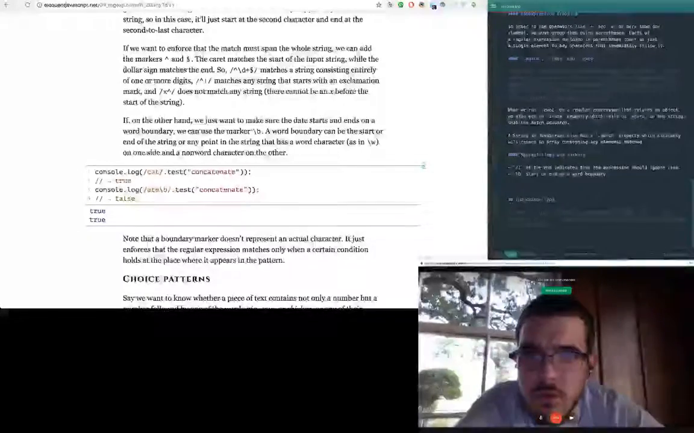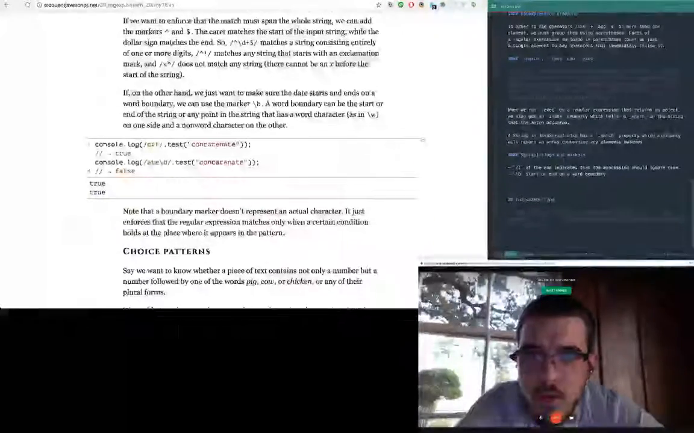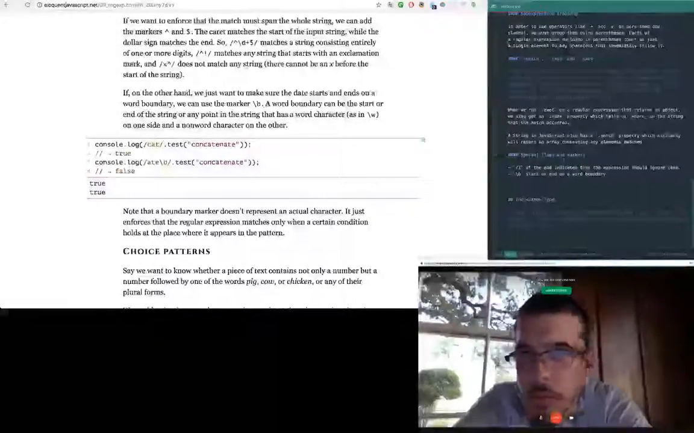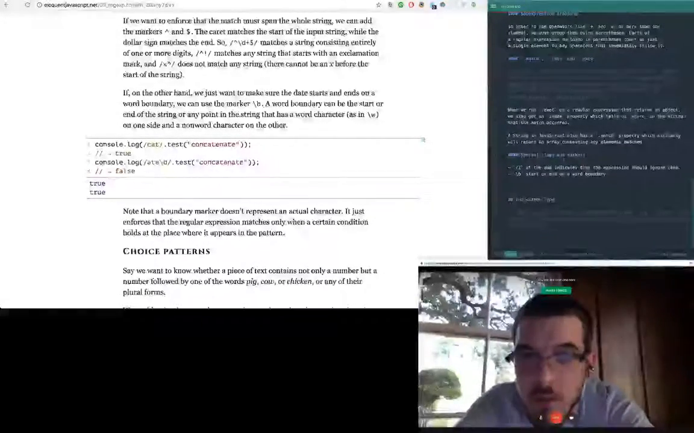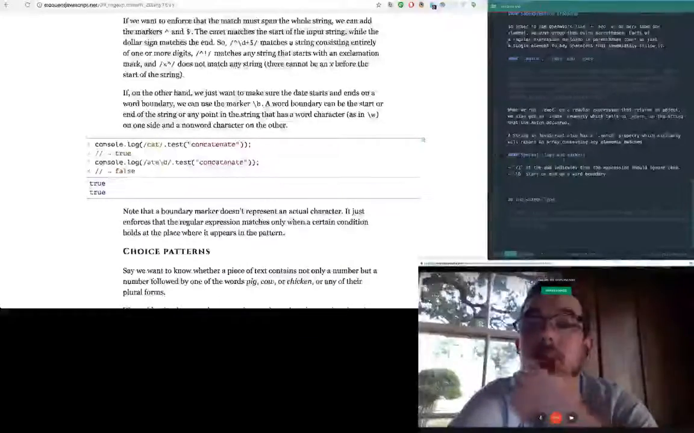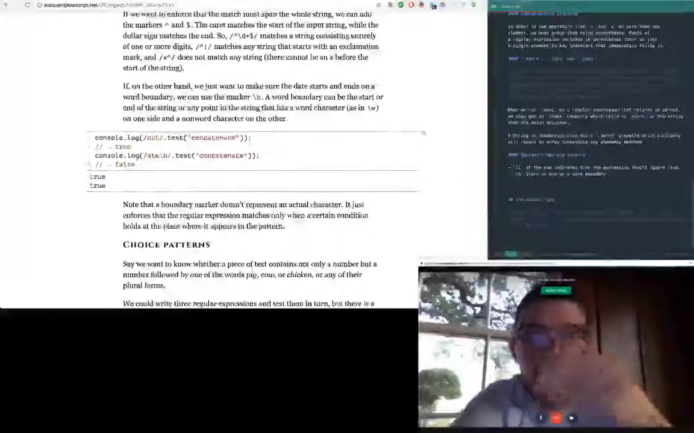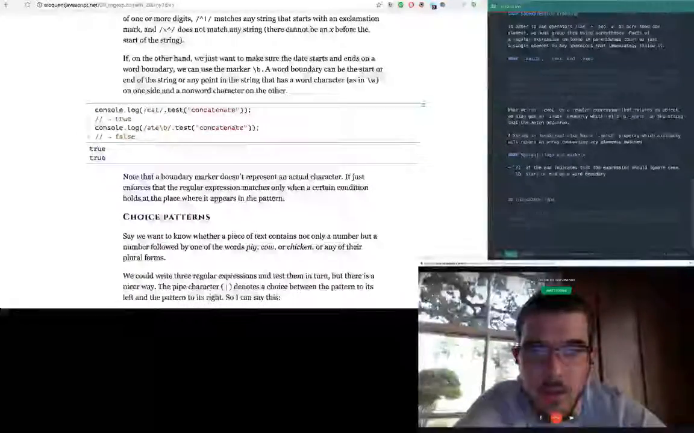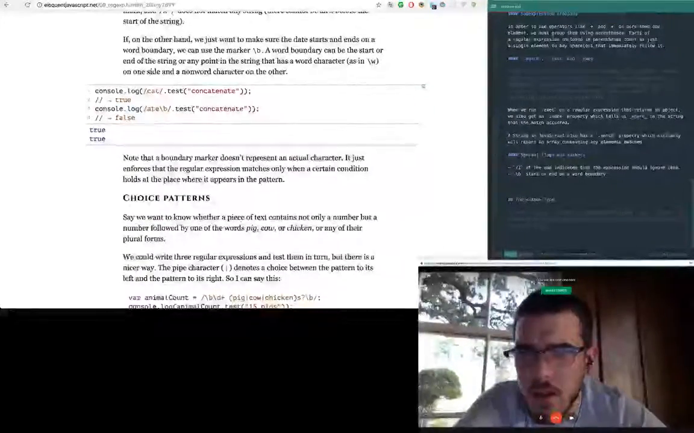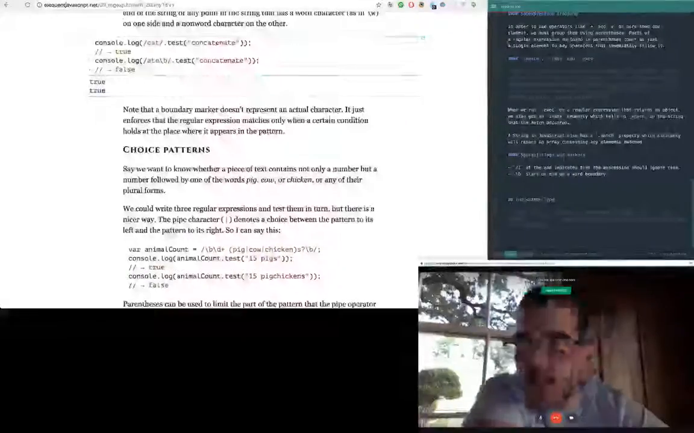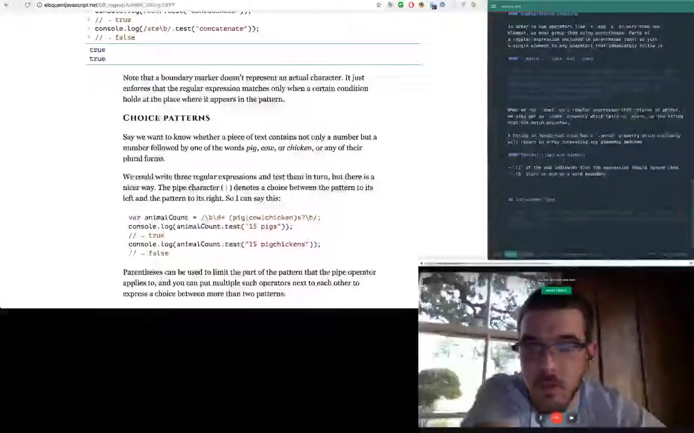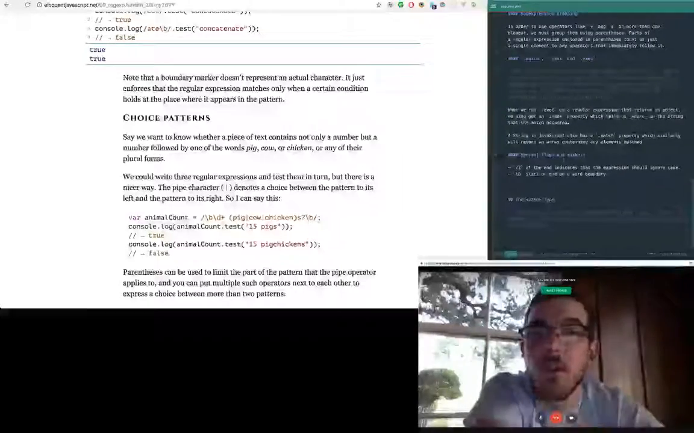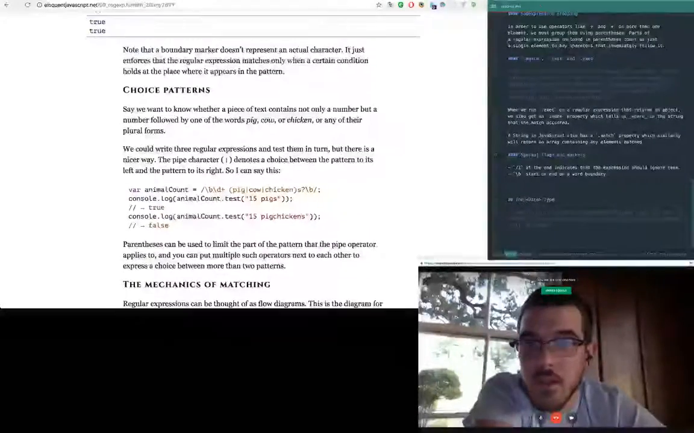Does not match any string. If on the other hand we wanted to make sure that the date starts and ends on a word boundary, we can use the marker \b. The word boundary can be the start or the end of a string, or at any point in the string that has a word character, as in \w on one side and a non-word character on the other. Note that a boundary marker doesn't represent any actual character, it just enforces that the regular expression matches only when a certain condition holds at the place where it appears in the pattern.